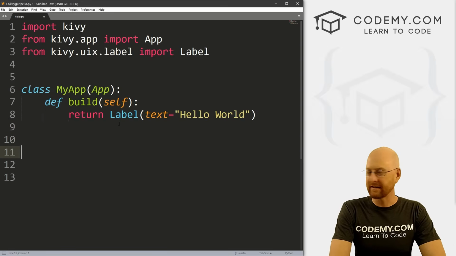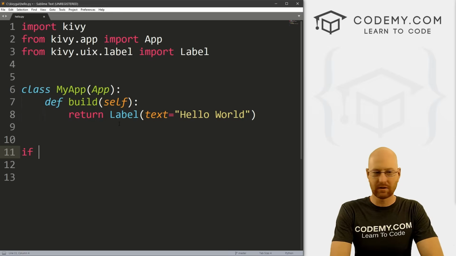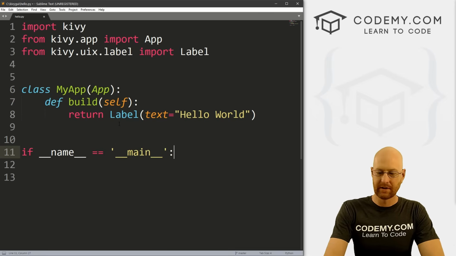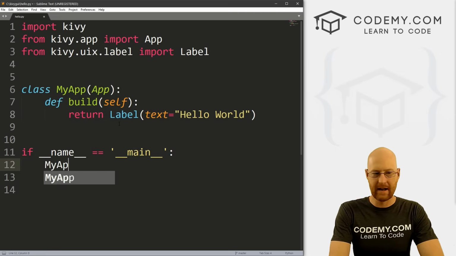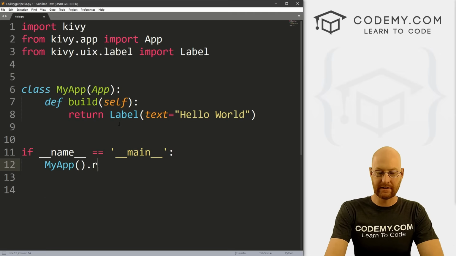So now we need to sort of instantiate this thing. And so let's go if underscore underscore name underscore underscore equals double equal to sign. And then we want underscore underscore main underscore underscore. Then we want to run my app. And we dot run this.